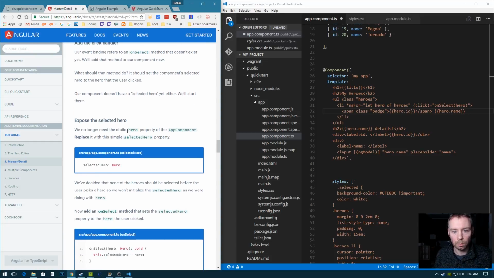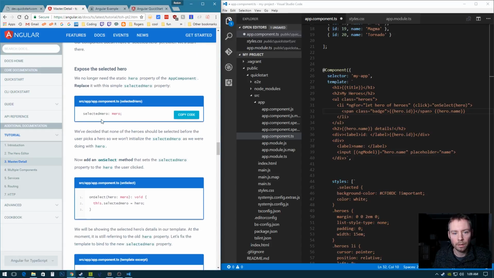What should that method do? It should set the component's selectedHero to the hero that the user clicked. Our component doesn't have a selectedHero yet either. We'll start there. Expose the selectedHero. We no longer need the static hero property of the AppComponent. Replace it with this simple selectedHero property.